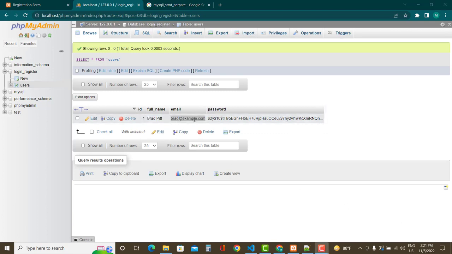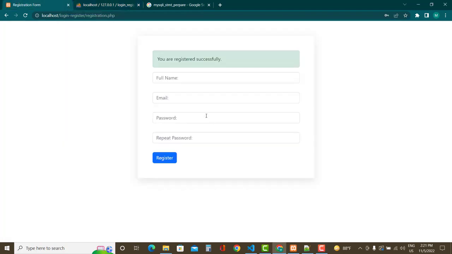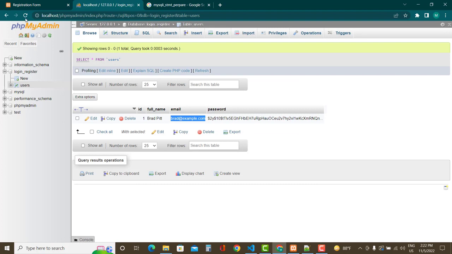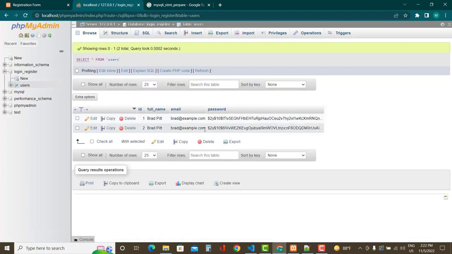We registered successfully, but there is a small issue. Let's use the same email again to register. Let's use brad@example.com again. So we are using the same email address again. Let's click register. Now it's showing you are registered successfully. So what it does is it duplicates the email address, which should not be. So we should not use duplicate users on the database. So what you can do to fix this problem? Let's see.